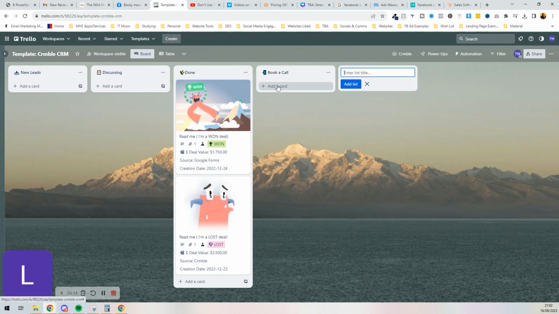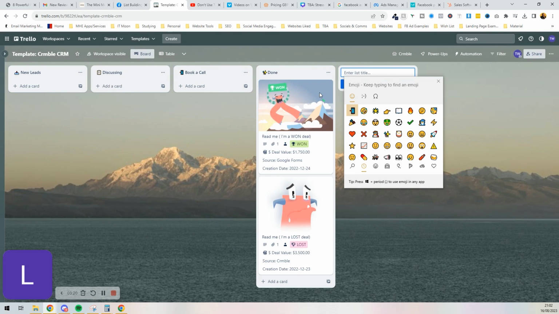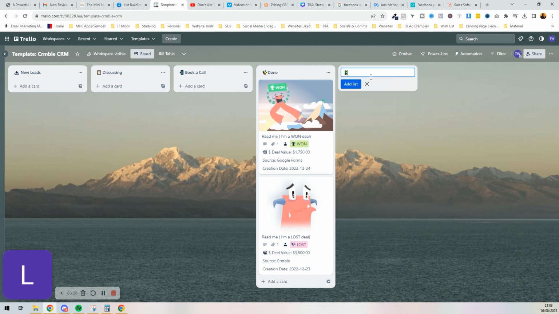Oops, there we go. I'm going to put that there. And then after that, I have to give them a quotation. So I'm going to get this here. And I'm going to have the, let's see what comes up. I'm going to have the money icon. And then I'm going to put quotation.